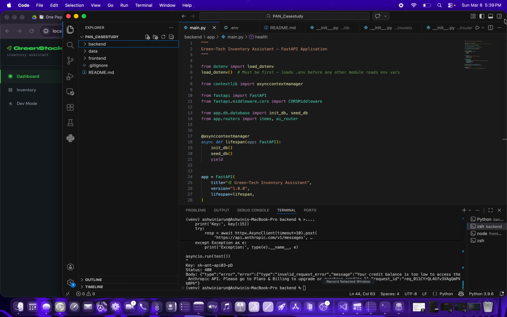The back end is FastAPI with Python and SQLite. I chose SQLite because small organizations shouldn't need to manage a Postgres server, and Pydantic handles all input validation. And the front end is React with Vite. No component library, just Tailwind utility classes.